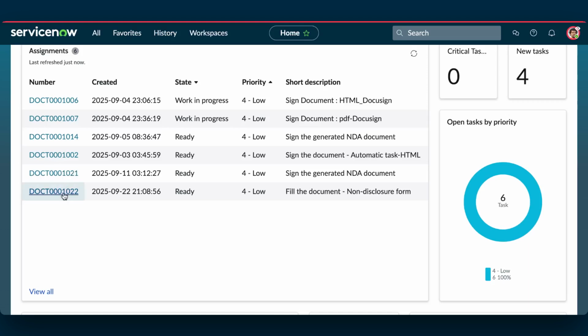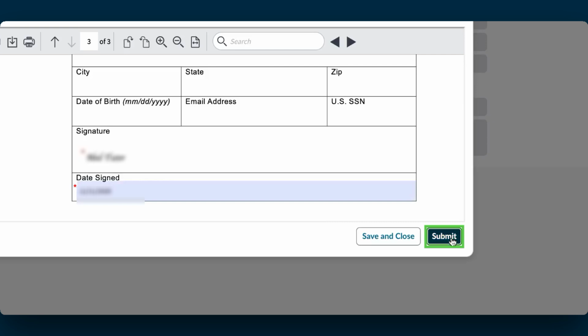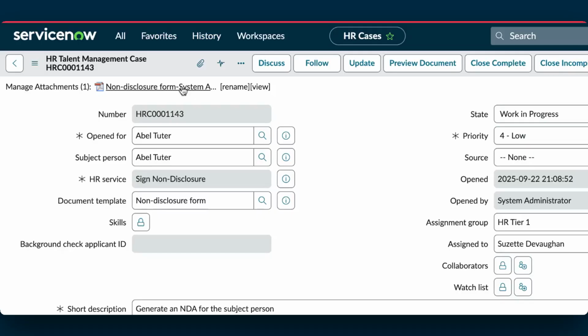The participant can access the document task either through their assignments or via the employee portal. Participant can select Fill Document. The participant can complete the document task. Upon completion of all document tasks, the signed document will be linked to the HR case.